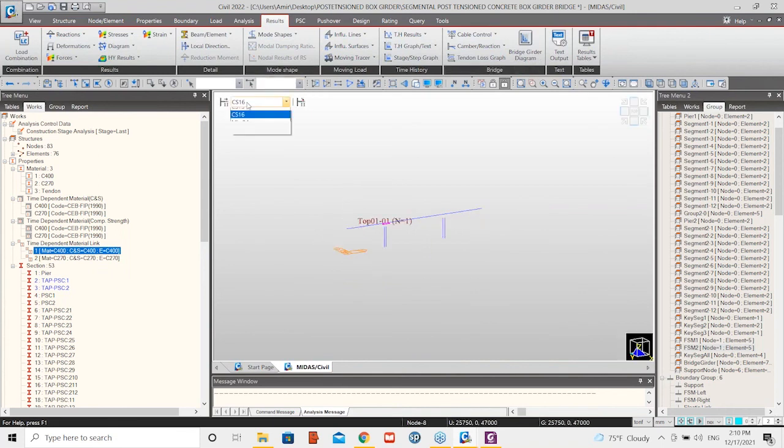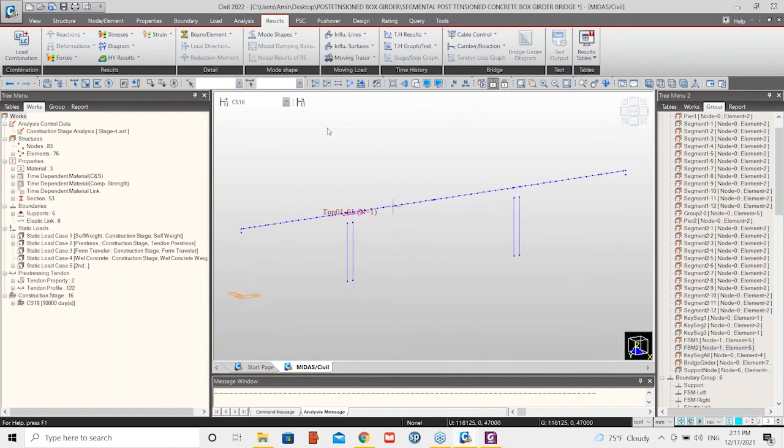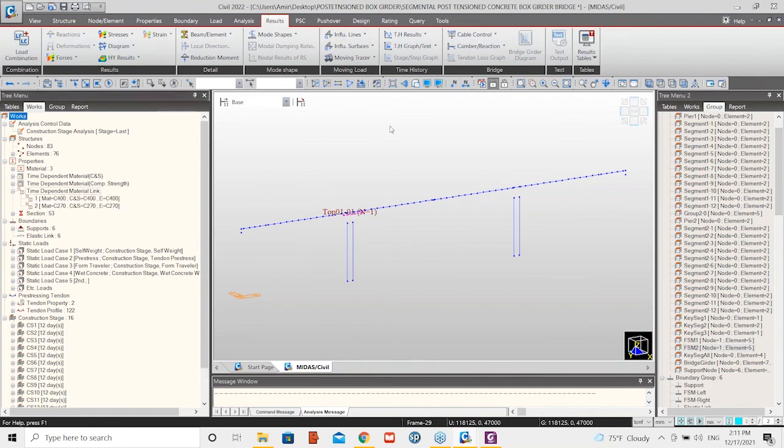Not sure why it's not coming up, maybe because we need to just remove the run and go back to the base stage. Usually when you make any definitions or want to see any properties, you want to make sure that you unlock the file and go back to the base stage.